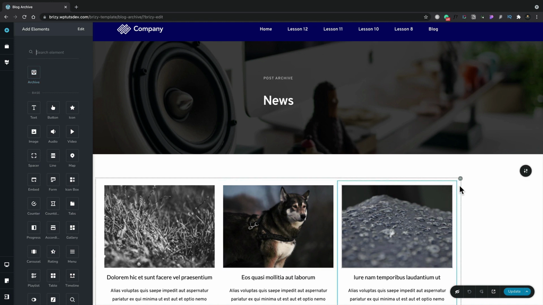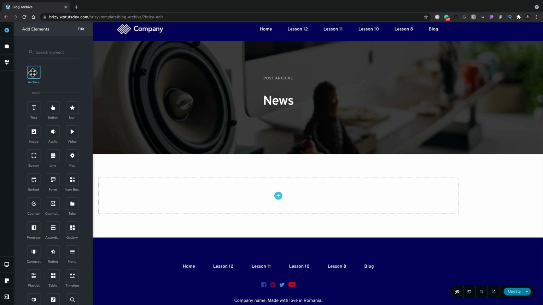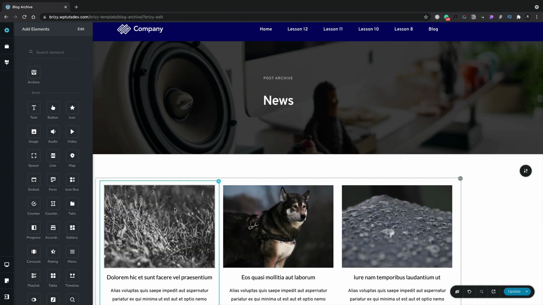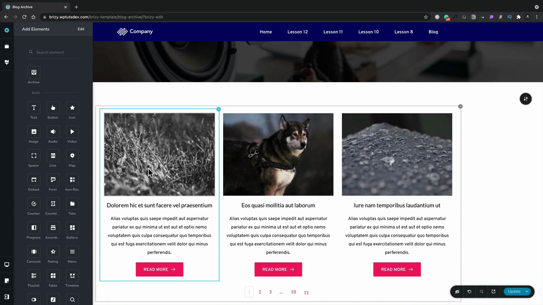So let's just remove this so I can show you how this all works. Let's go ahead and add the archive element. And once that loads in, you can see it gives us basically a couple of different posts to work with. So now we can go ahead and start to style this if we want to, and also set up a range of different options and parameters. So anything we do in this first option, or the second, or the third, will reflect across all instances.